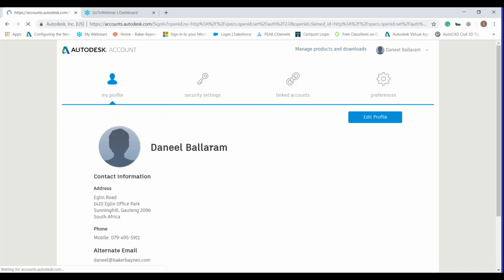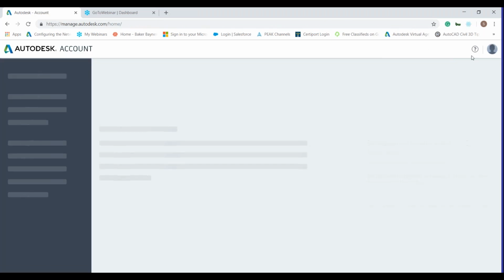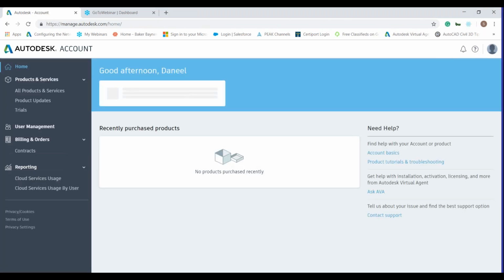So now for managing products and downloads, let's just wait for that to load. As soon as you click on Manage Products and Downloads, on the left-hand side, you will see some tabs: products and services, all products and services, product updates, trials, user management, billing and orders, contracts, reporting anomalies for cloud service usage, and the cloud service usage by user. So now I'm logged in with the administrative account details. So it's like a contract manager sign-in.